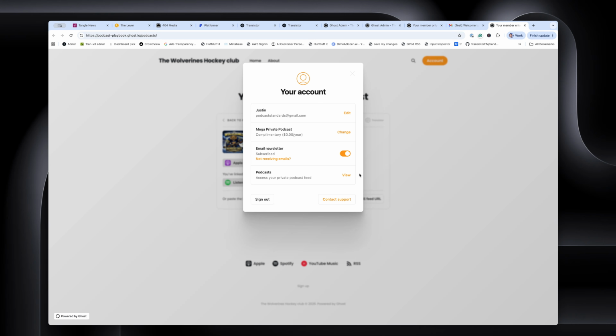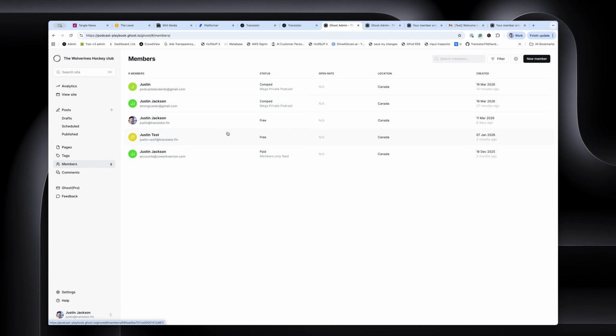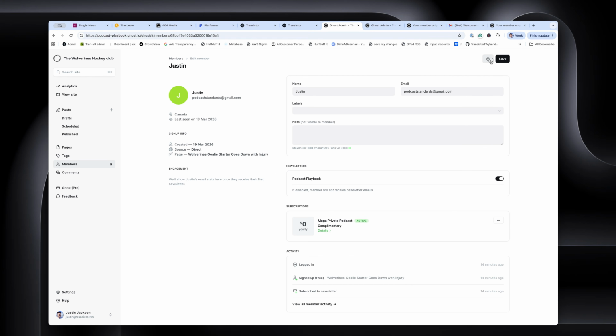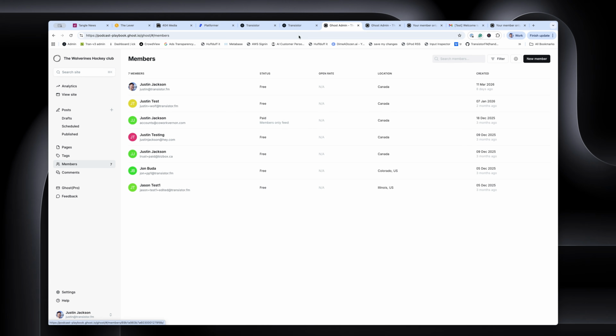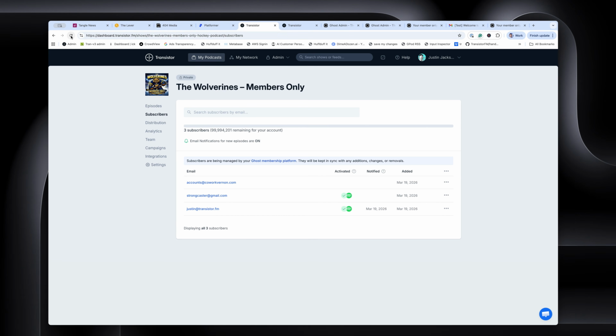This Ghost Transistor integration also creates a sync between your members on Ghost and what's happening on Transistor. So let's say that one of those paying members stops paying. What happens then? Well, let's say that this person here stops paying. Let's remove their membership. I'm just going to go right in here, and I'm going to actually delete this member just to show you what happens. Let's say that they canceled. Back in Transistor, we refresh this page here, and that subscriber has been removed from this private podcast.